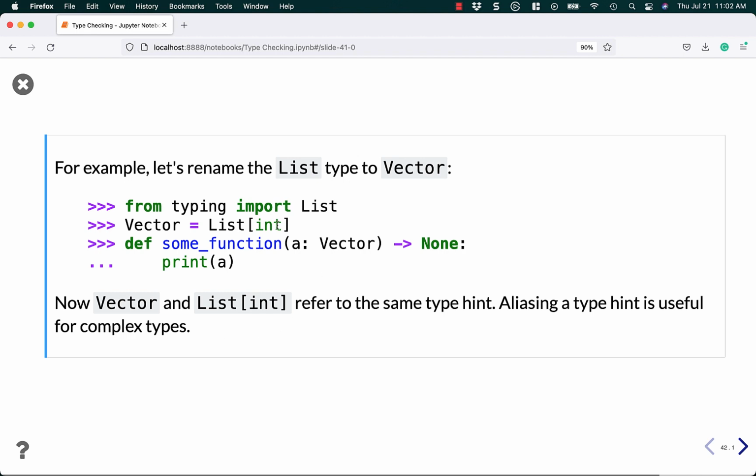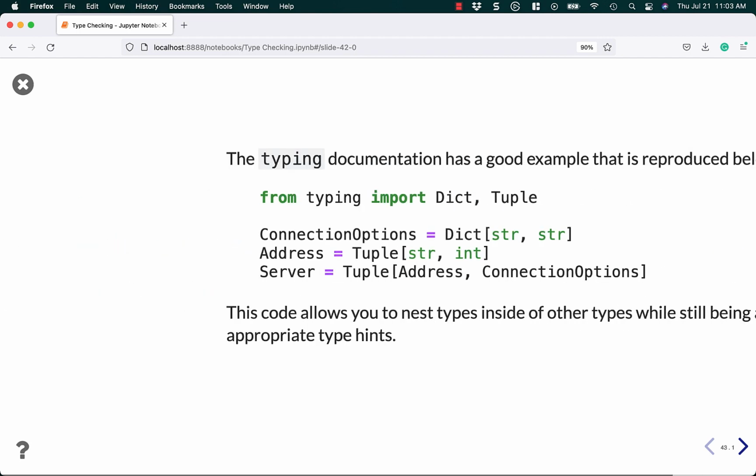Aliasing is useful for complex types. So if this was like a list of dictionaries or a list of lists, you might want to do that and give it a special name or an alias.